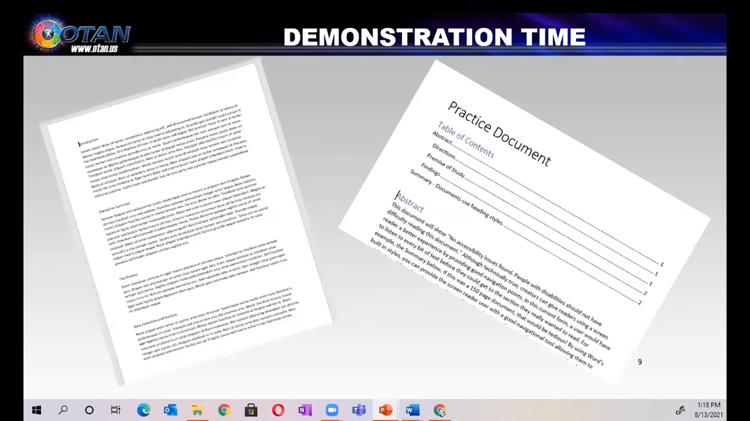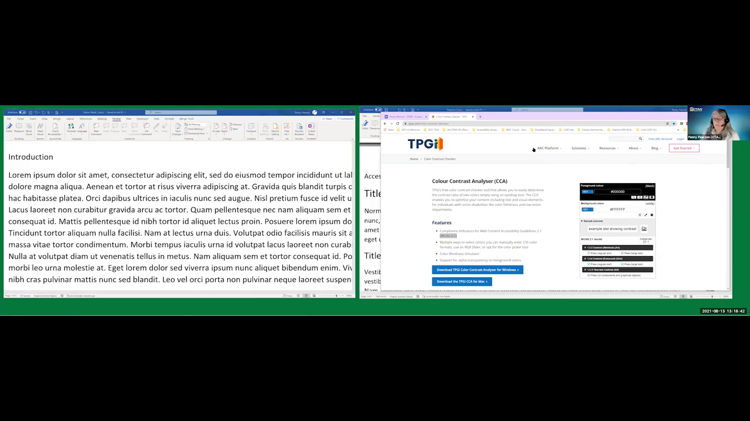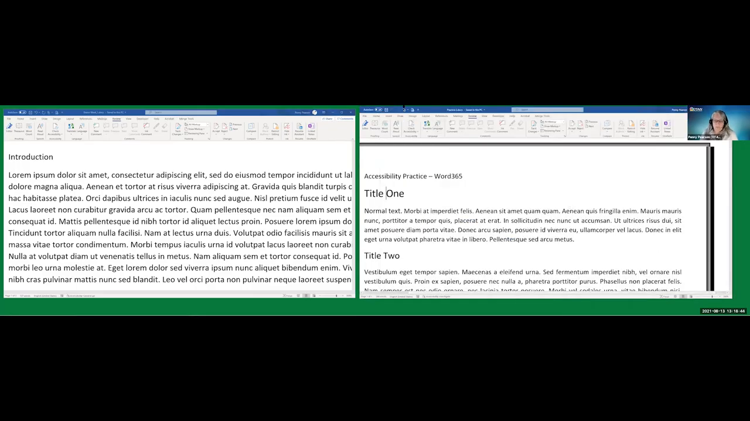So I'm going to pause my share for just a moment, and I'm going to switch over to my other screen here. I hope. So I have 2 documents here that I will talk about. And now I'll need somebody to give me a thumbs up.